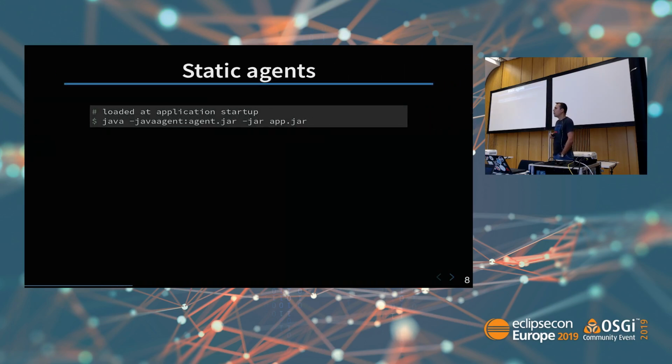Now, there are two ways of writing Java agents. The one variation is called static agents. It's the one that we previously saw, and it means that at startup you add another argument to your Java application, saying, hey, this is my Java agent. Please load this in addition to whatever my program is doing.